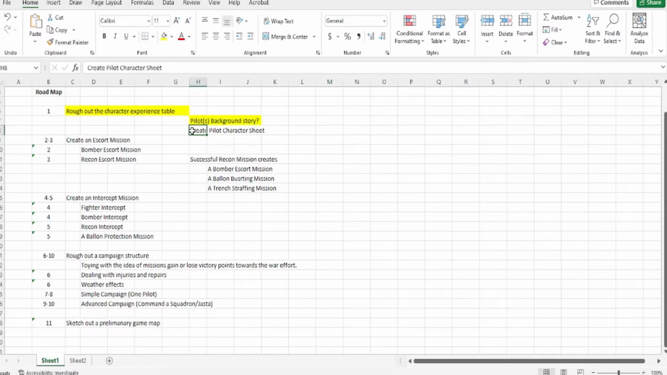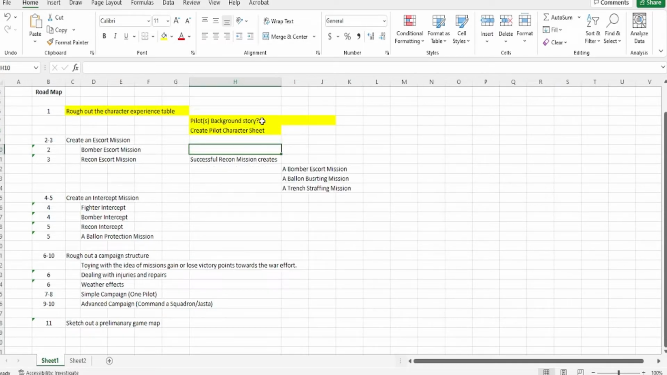But that kind of gets us back here to at least the start of creating the pilot sheet, okay? A lot more work to be done here, obviously. You can see how this is useful, because once I started doing the character sheet, I realized, oh, I've got to do medals, a little more of a log, and it just kind of gets the brain going. But at least so far, the roadmap has helped.